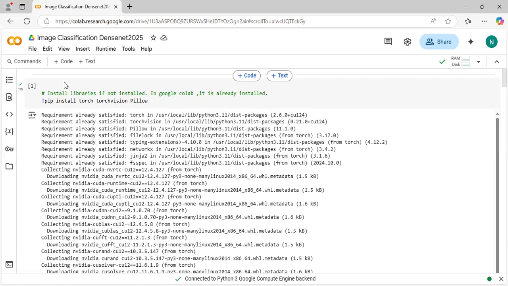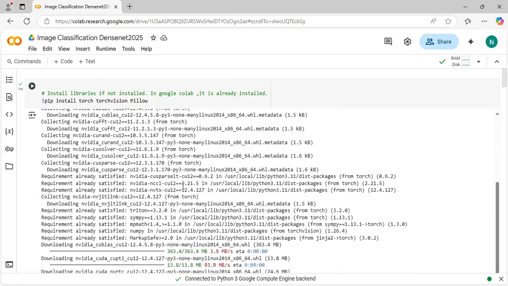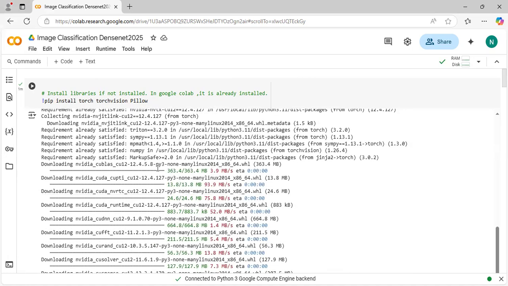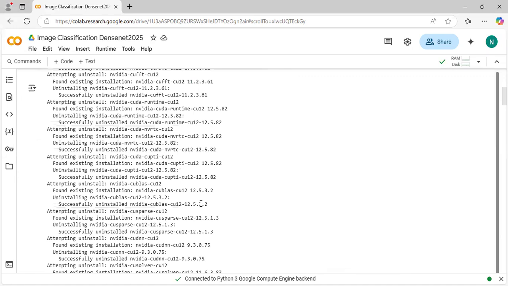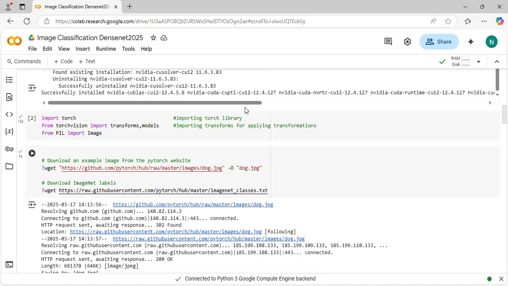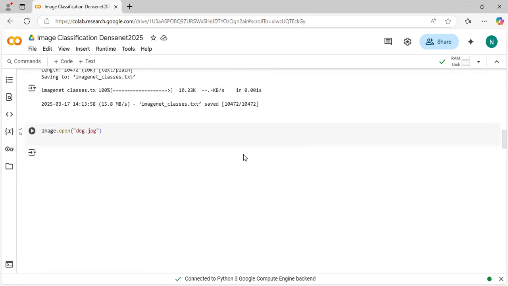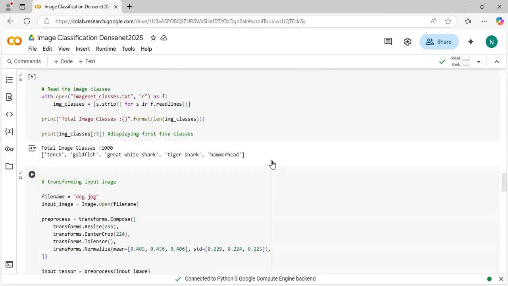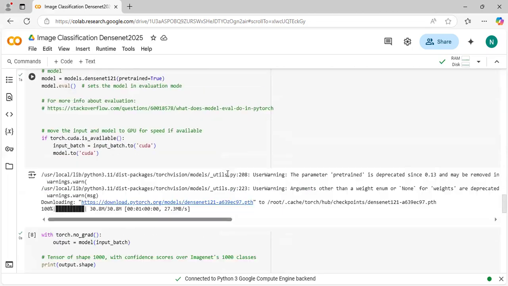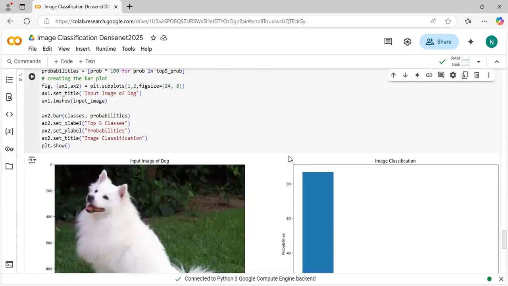So if you want to implement image classification with DenseNet, we have to follow 5 steps. Step number 1, import the necessary files, and we are going to implement with the help of PyTorch only. Step number 2, we can download an example image from the PyTorch website. Step number 3, we can apply the transformations for the given image. Step number 4, we can visualize the result. At last, we can go for predicting the final result.